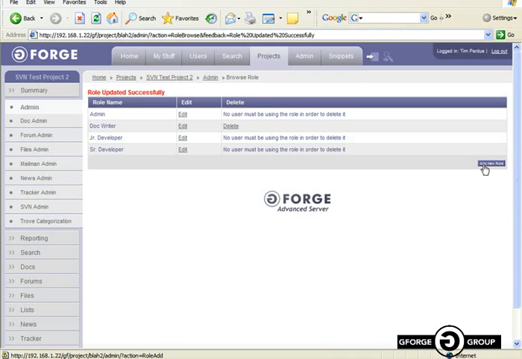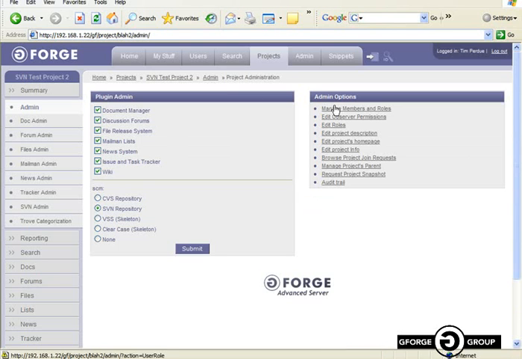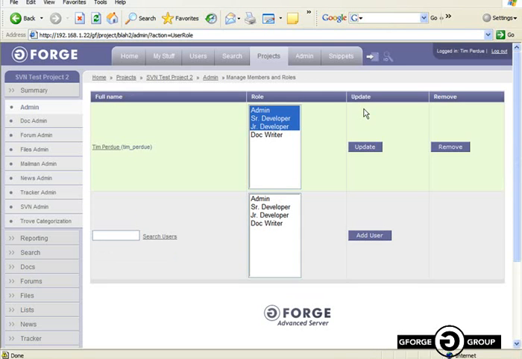So let's go back to the admin page, and now we can manage users who are a member of this project. And each user can be assigned one or many roles. If they have multiples, they'll automatically have the maximum permissions for each role. And we'll just add another user here and just give him a single role, which in this case has minimal permissions.